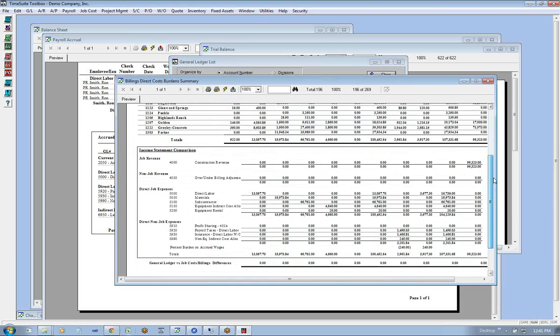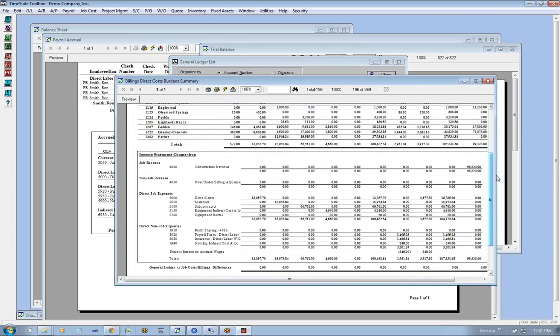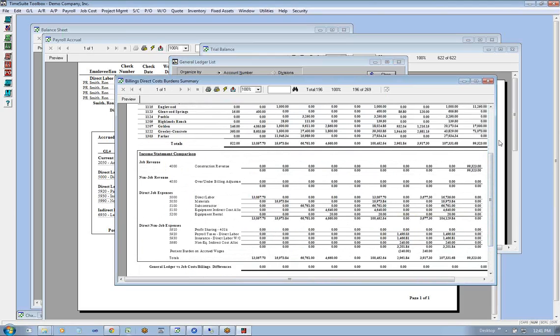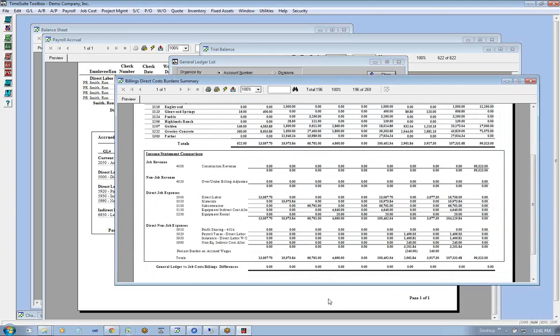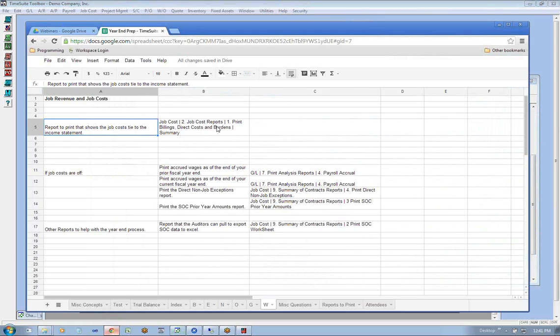Posted into those accounts. So quick to see what you did, and if you need a further explanation, we can explain it to you in the support call. So that's a good report for the auditors and their lead schedules. So if your job costs are off, this is what we just talked about.